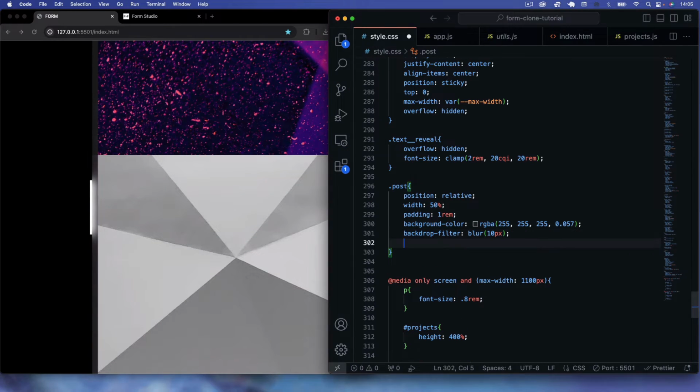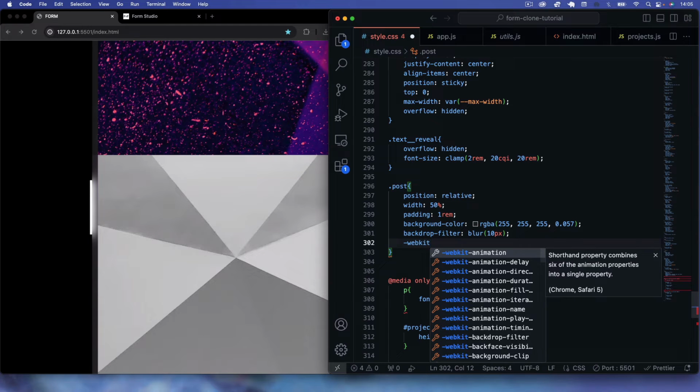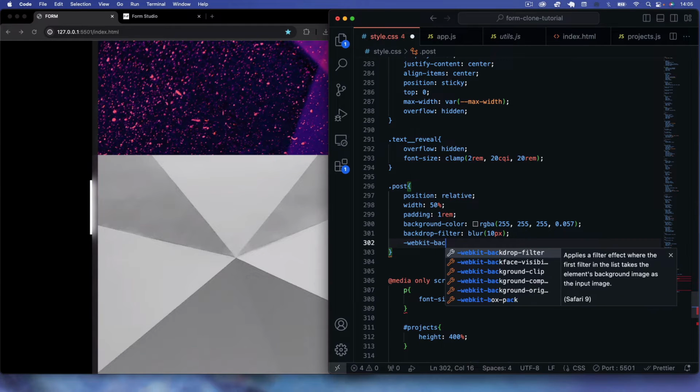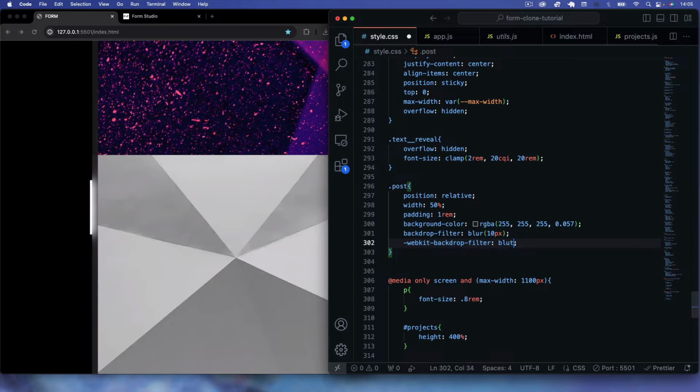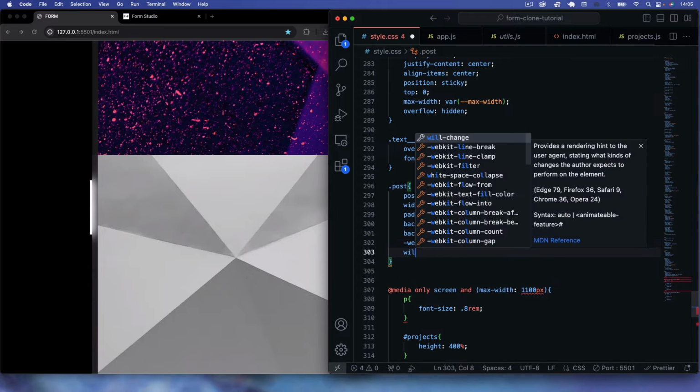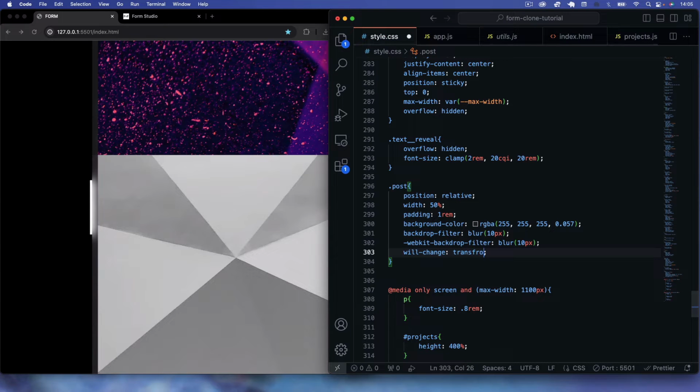And then we also just want to apply a WebKit backdrop filter, so this works on mobile devices too. I'll just say 10 pixels. And then we'll change as well transform, because obviously these divs are going to be scaling backwards or going smaller as we scroll a section. Okay, so that's that. Now next what I want to do is just grab our post image container.